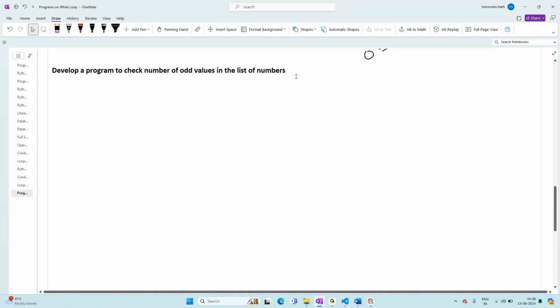Now first, for example, you need a list. So a list is equal to something like 4, 8, 9, 3, 5, 2. I want you to give me the odd numbers. How many odd numbers are there? You have one, two, three odd numbers. So the count of odd is going to be 3.